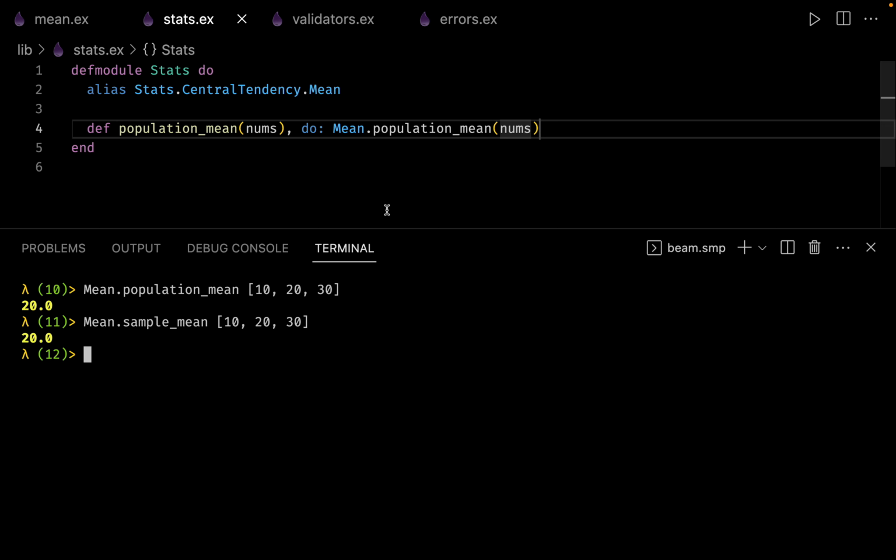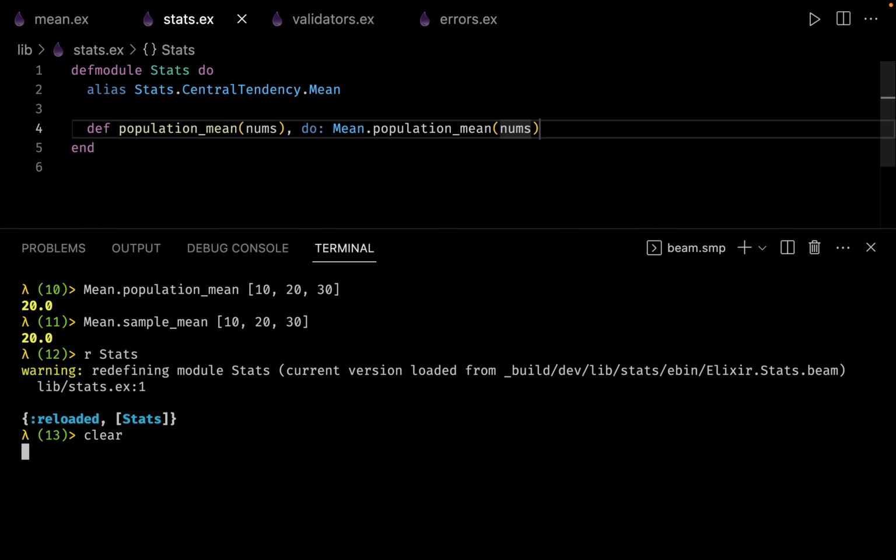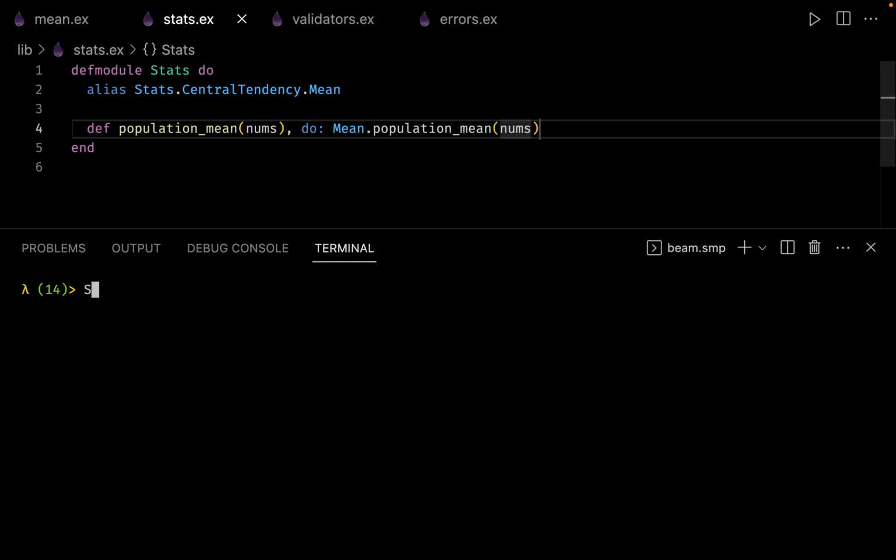Now let me open up the terminal. Let us recompile the module of stats. Let me clear up everything. Now what we can do is we can simply call Stats.population_mean and let us pass the argument of 10, 20 and 30 and we get back the right answer.